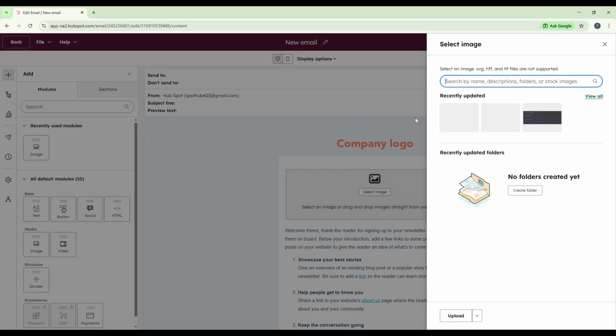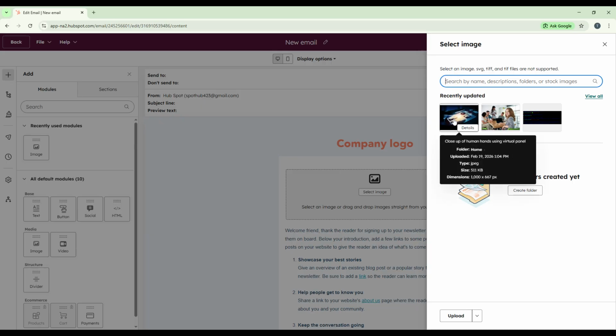Once the image selection window opens, go to the search bar at the top and enter your search term. Press Enter to load the results. Next, click the Stock Images tab at the top of the panel. This switches the results to Shutterstock Stock Library. Browse through the available images and click on any image to view its details. If you'd like to see a larger version, click Preview in full screen.